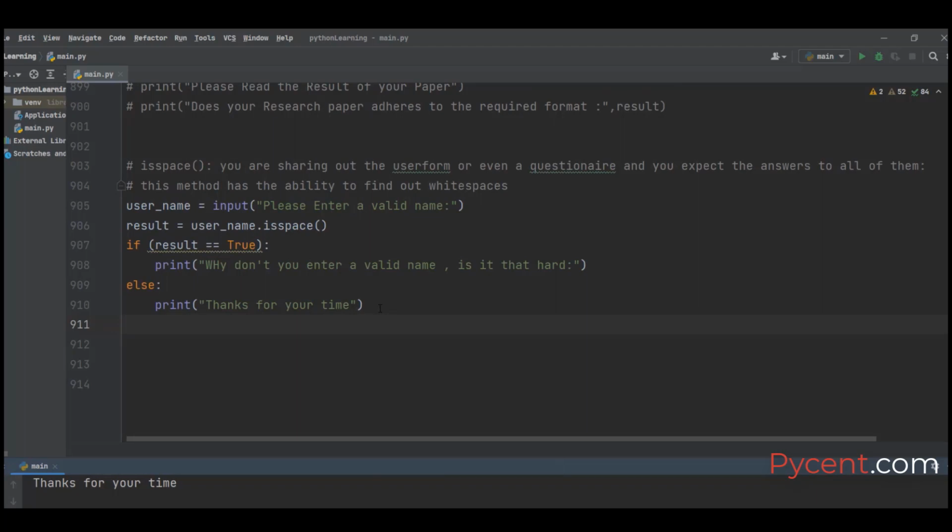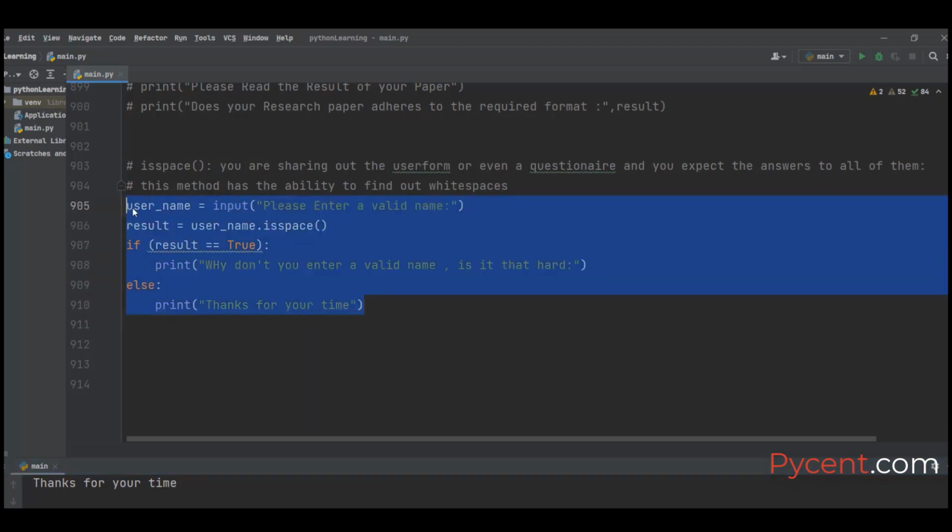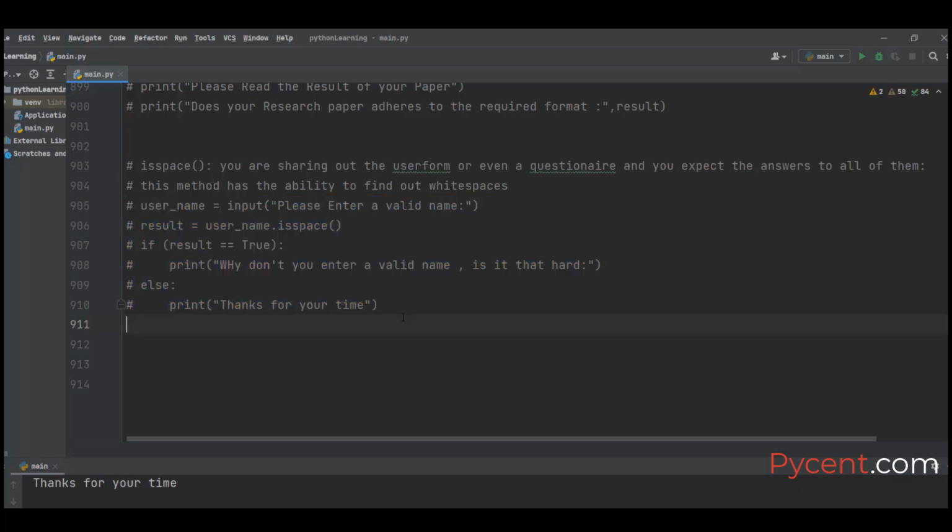to the next method. Now this is also a very good method. So if you want to block comment, just press Control and /, and all of these lines will be commented. Now this is the next method. Now is it printable? Now this is a powerful method.